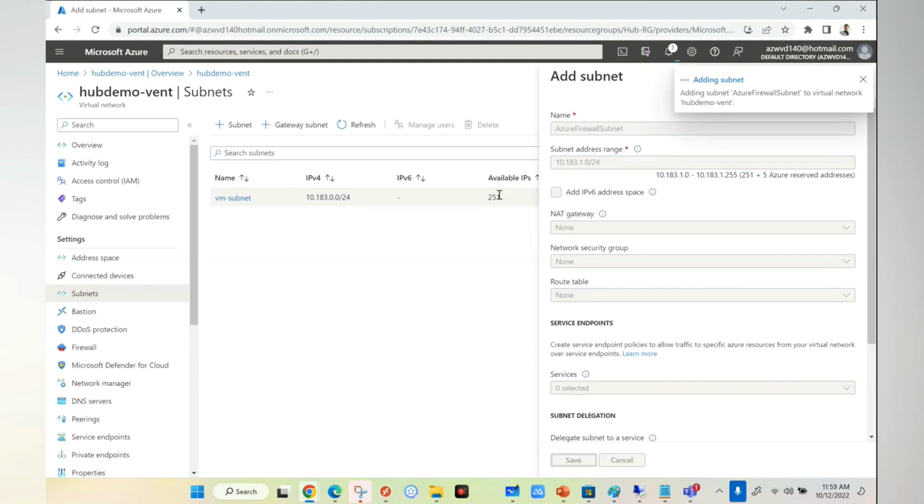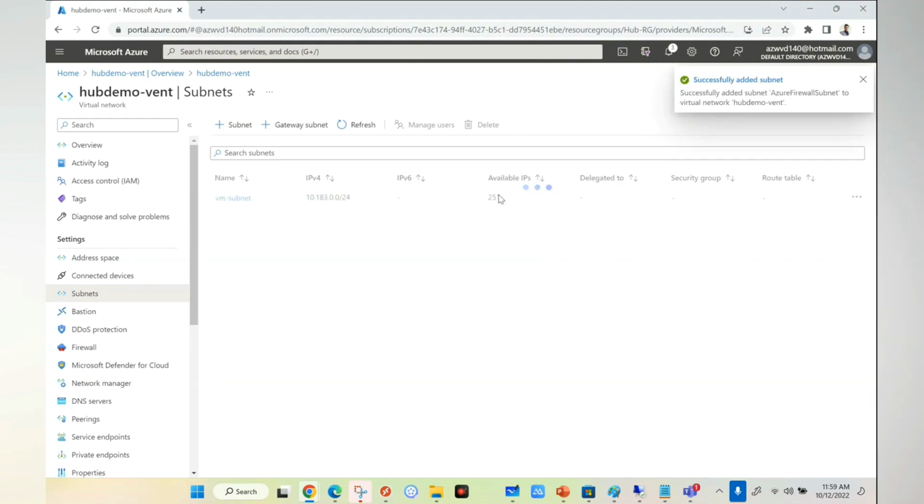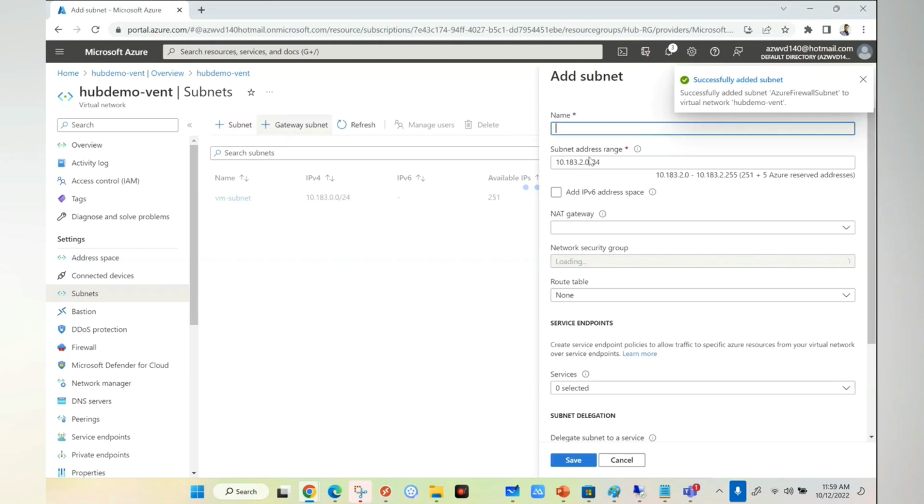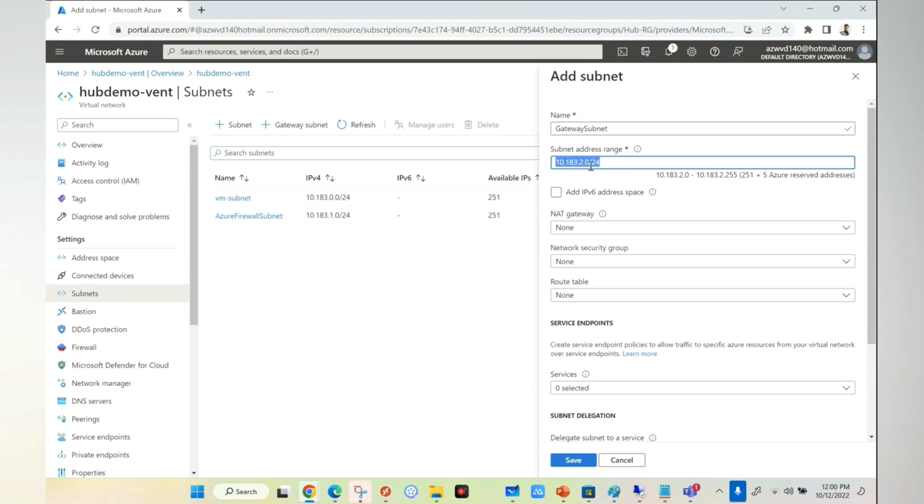Now I need to create one more for my VPN, right? So I'll click subnet again. I will give the name as GatewaySubnet. This also has to be the name as it is. If you select some other name, then you cannot deploy the VPN. Okay, so here I will select whatever it is providing, right? So I'll keep the same subnet, which is 2.0, and I will simply click save.